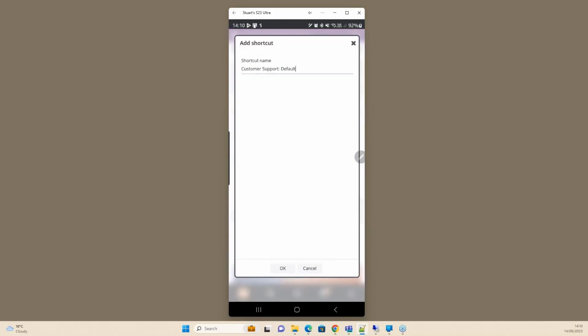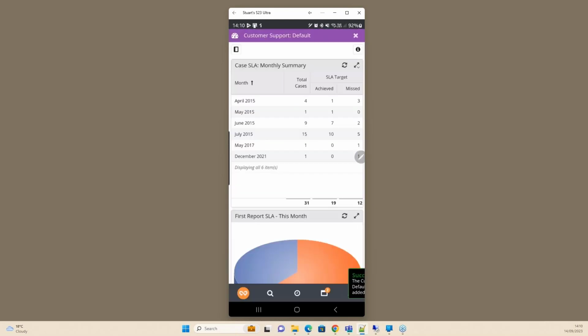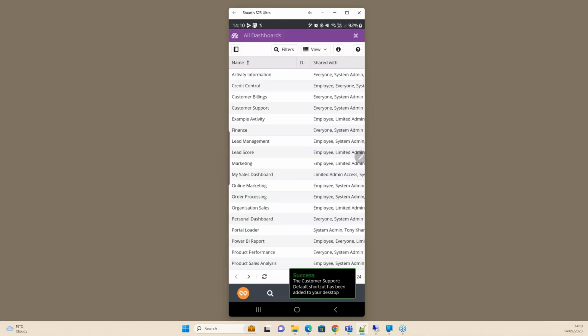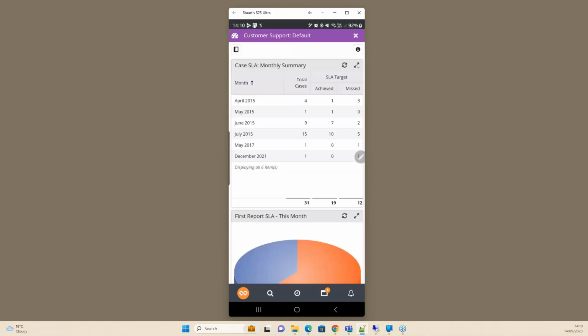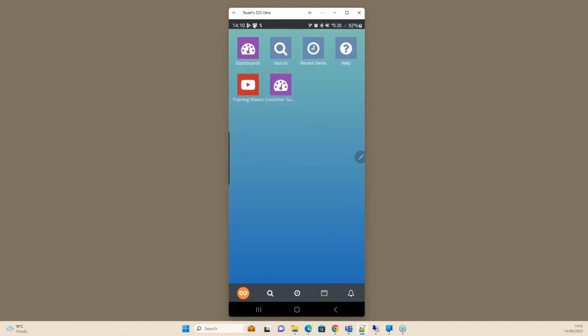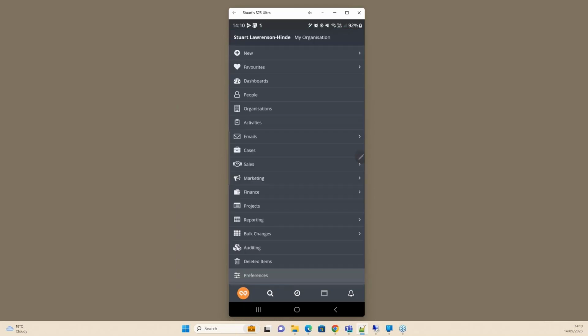Add to desktop. I'm happy with the name, customer support. Click on OK. And now when I close it, the app is on my desktop, ready for me to launch straight away. The same happens for almost all the apps and links throughout the system. Everything opens quick and clean with the information that you require stored in menus to the left and to the right.